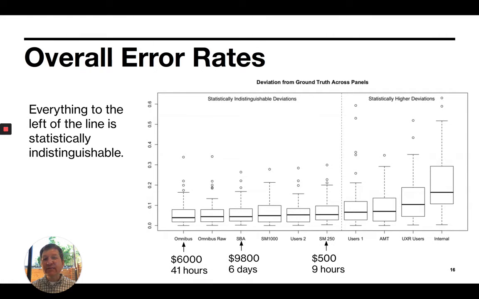So what do those overall error rates look like? This is just a box plot showing what those looked like. Everything from SurveyMonkey 250 to the left of that dashed vertical line were statistically indistinguishable. So these all performed very well. They had median error rates in the 3 to 5%. And you can see they had vastly different costs. So the SurveyMonkey 250 panel cost us $500 and was done in 9 hours and had statistically indistinguishable error rates from some of these very expensive panels.